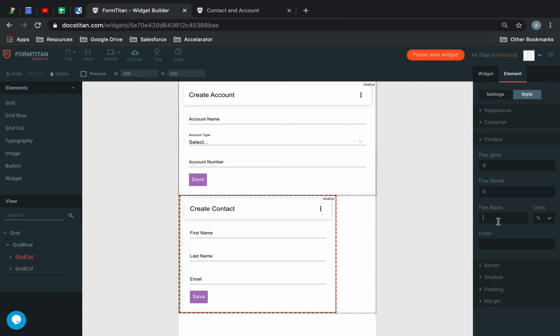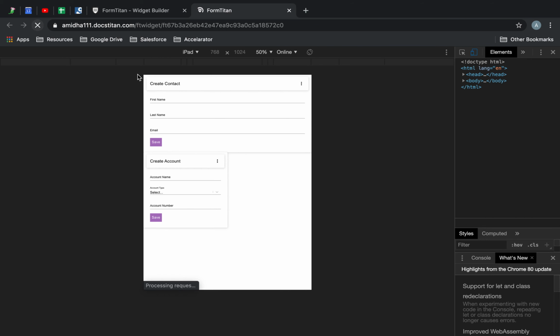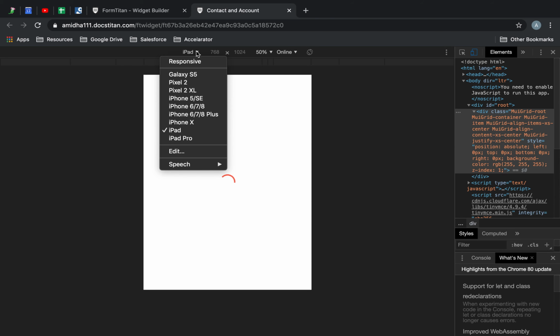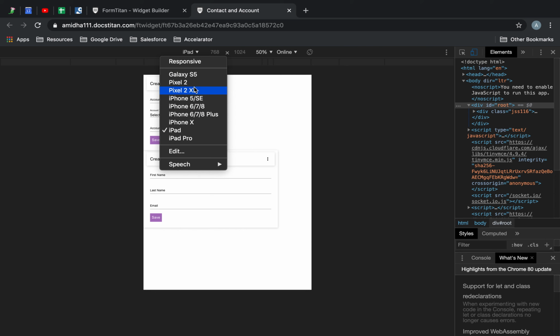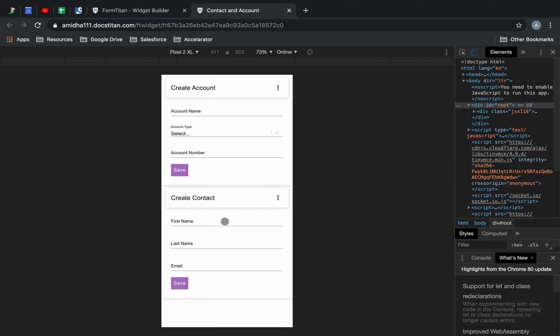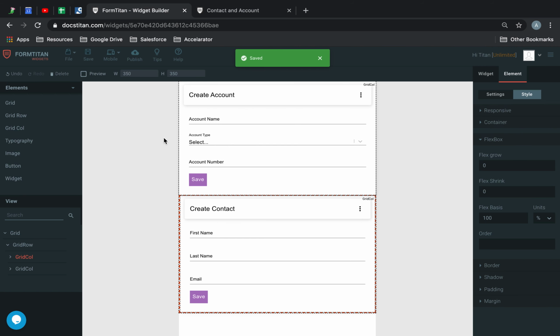Let's choose that percentage. Let's move this 100. And then if you save this right now and then refresh over here, and then now choose, let's say, pixel, and then this is what it looks like. Alright, so that's how you do it. That's how you set up different layouts for each of the views.